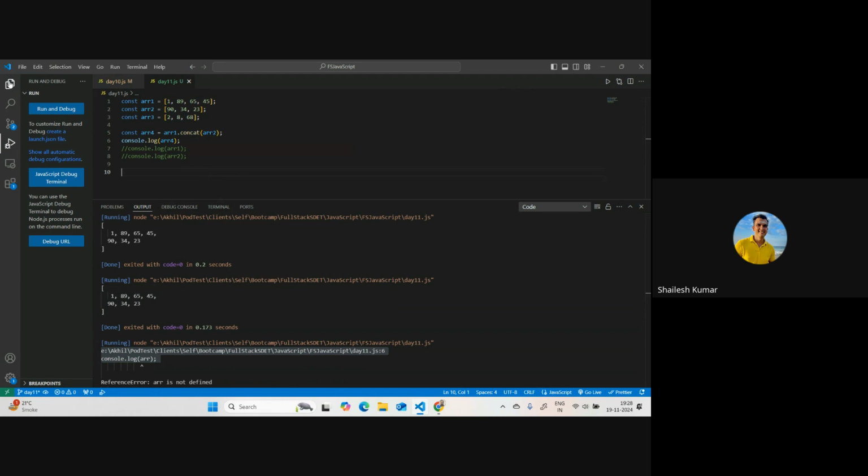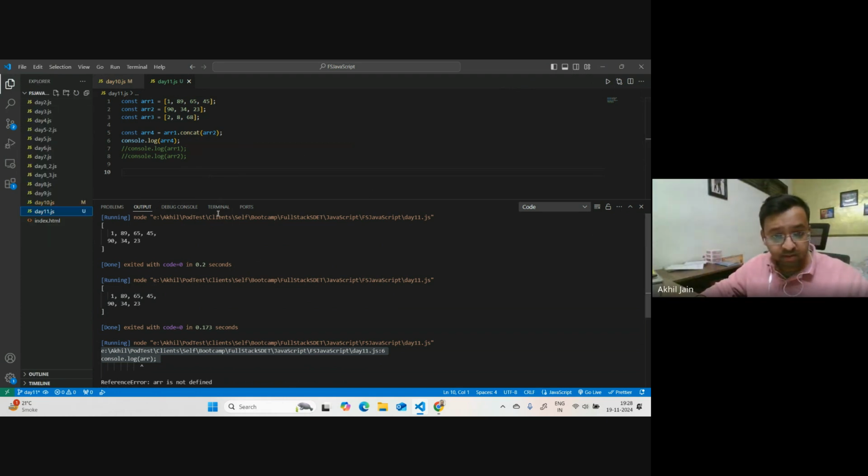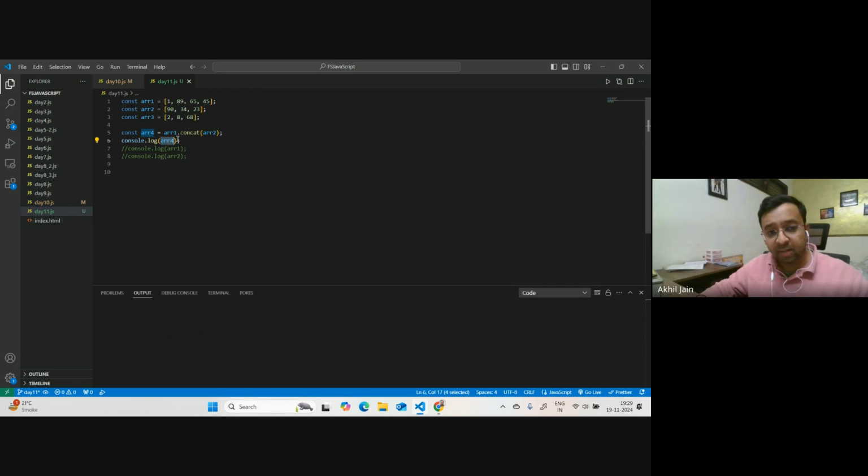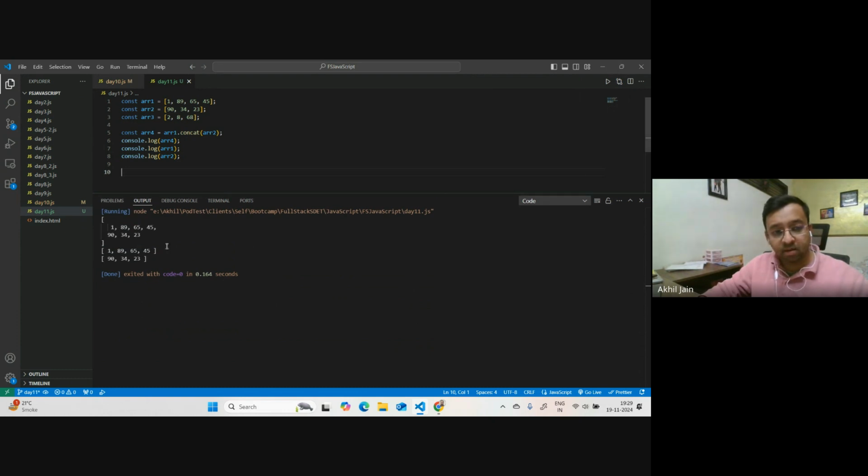Okay, so let's go back to where I was. So you can see I'm getting a new array, and the original arrays are not modified. They are not mutated. So this is how you can add the arrays together and form a new array. This is the output, the concatenated array. This is array 1, this is array 2.